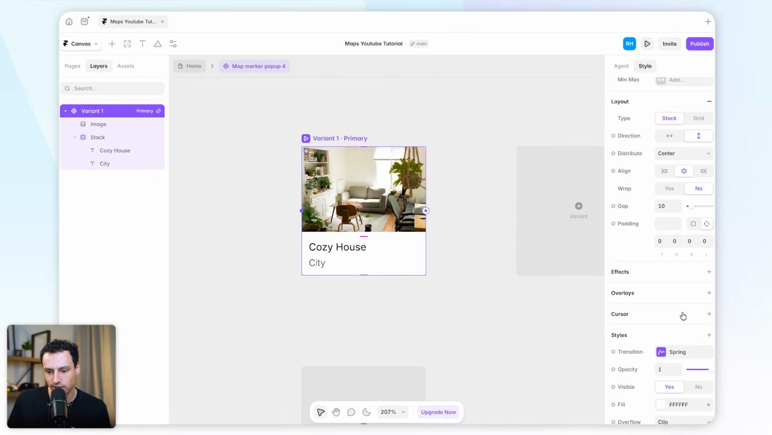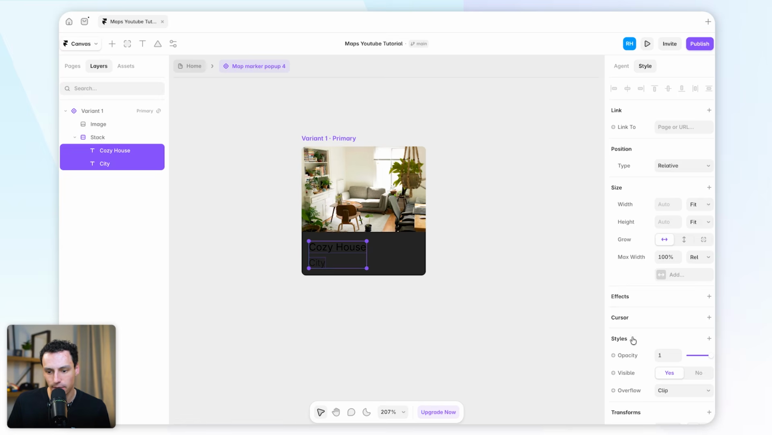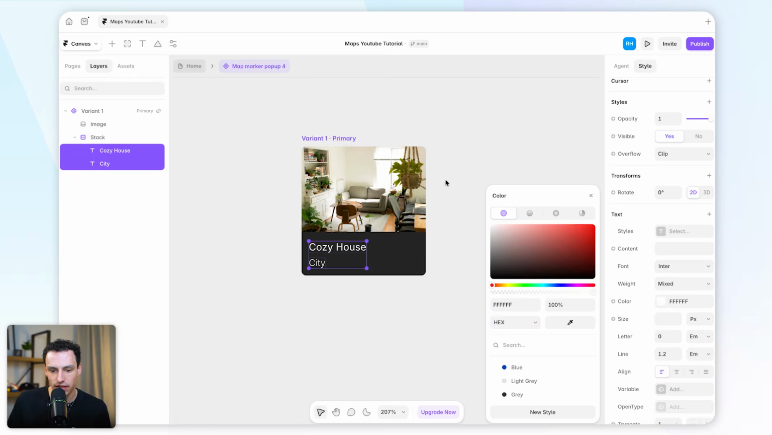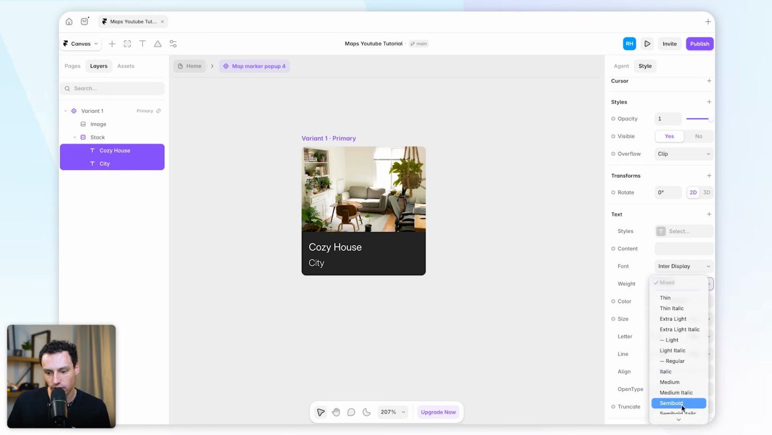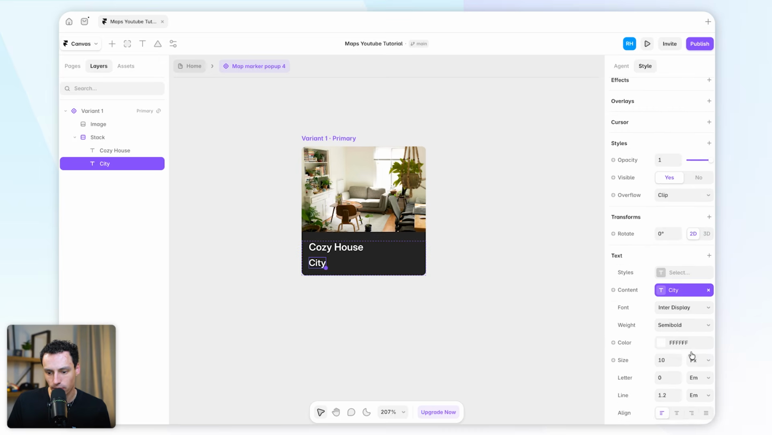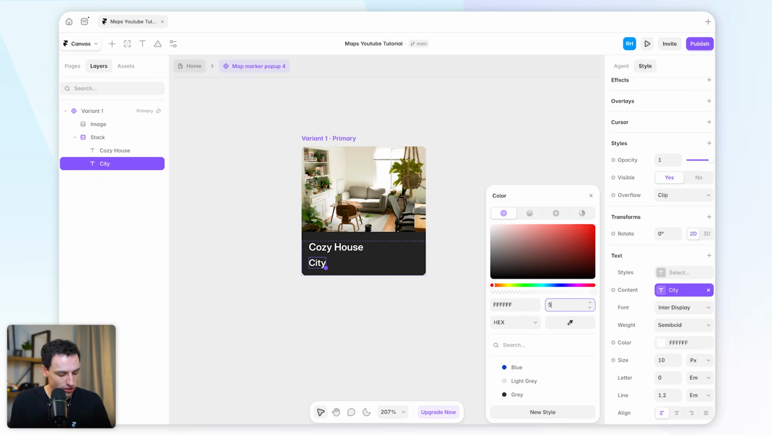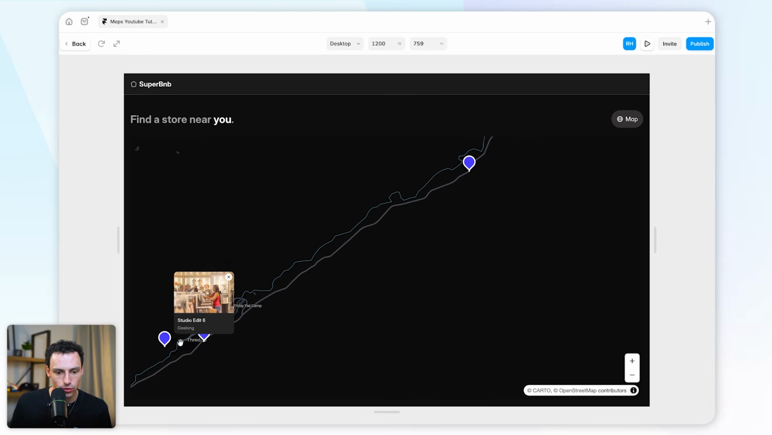So for example, let's set this to be a bit of a darker color, and maybe we take the text here and make it white. Let's change the font as well to something a little bit different, a little bit bolder maybe. And let's just drop the opacity on this description. And let's increase the radius as well. Why not? Okay, so this is looking pretty good so far.